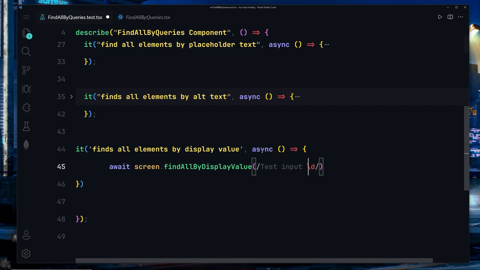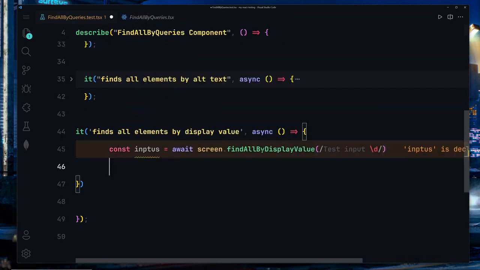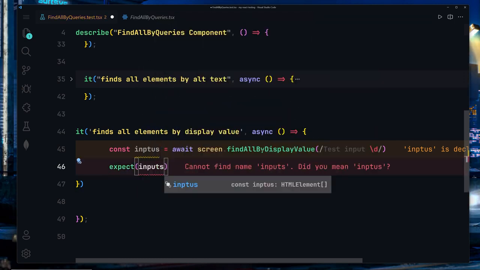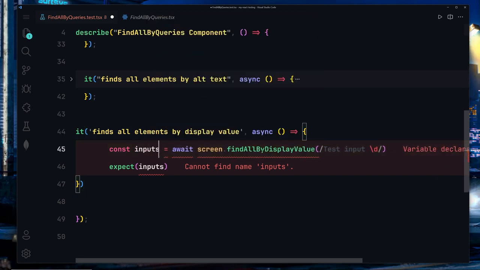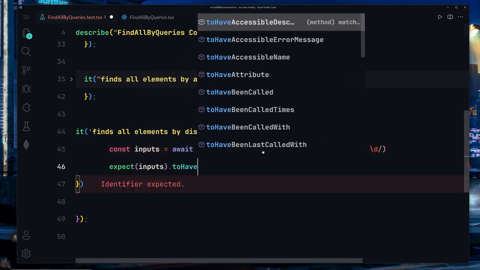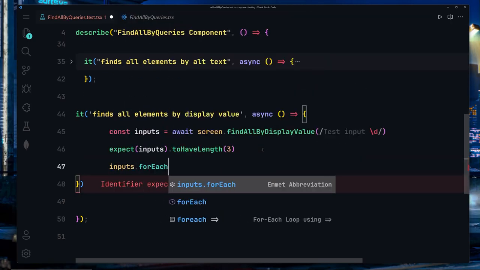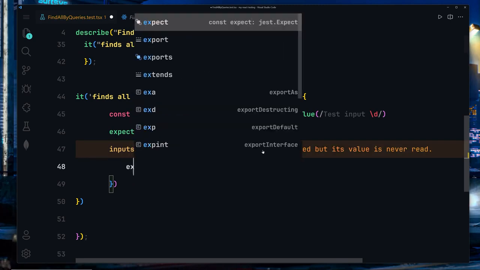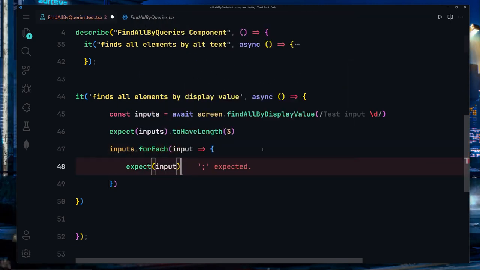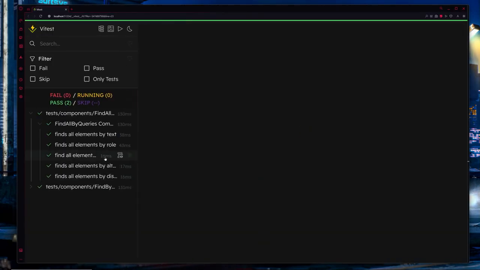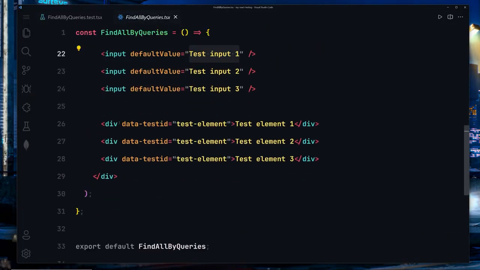So instead of providing this one, we want to select all of them. So I'll just use inputs, and provide that right here. And now let me provide my expectation, provide my inputs inside there, it should be inputs like so, and it should have the length of only 3. Provide our inputs.forEach input. We have to provide our input inside there, provide our expectation of input, and we want that to be in the document. Save our file, and our test is now successfully passing. And the final thing that we have to do is select these divs which will have this data test ID.